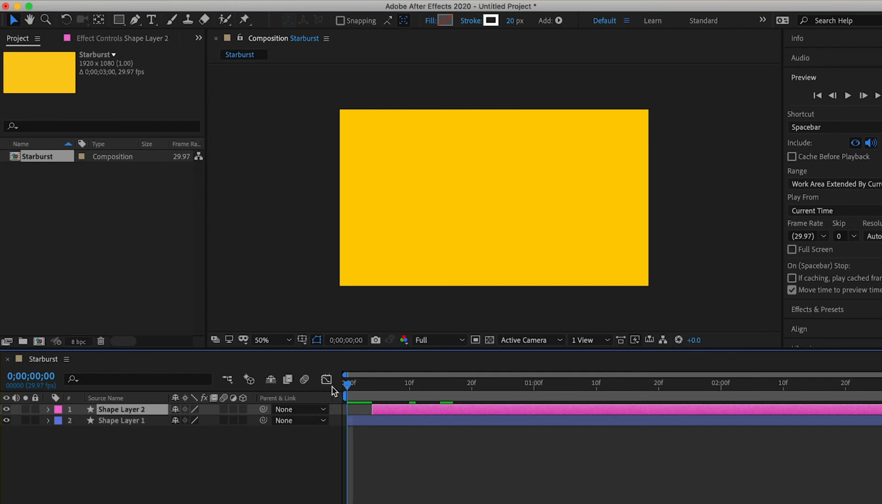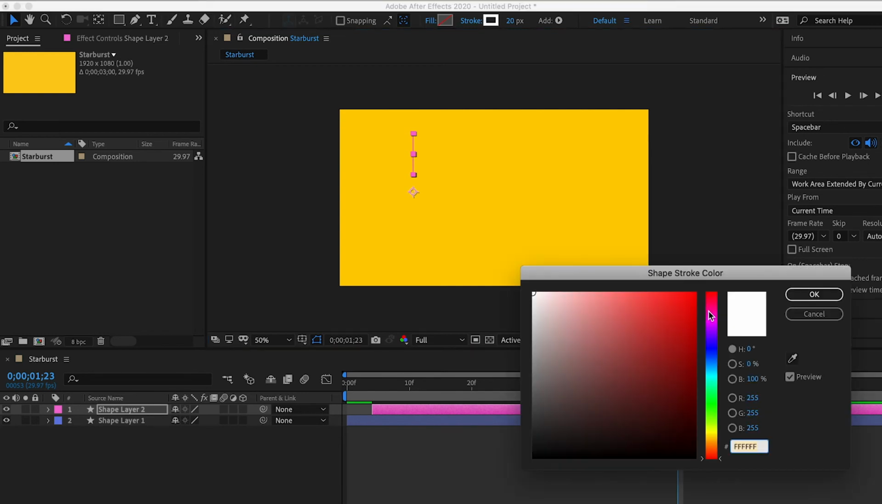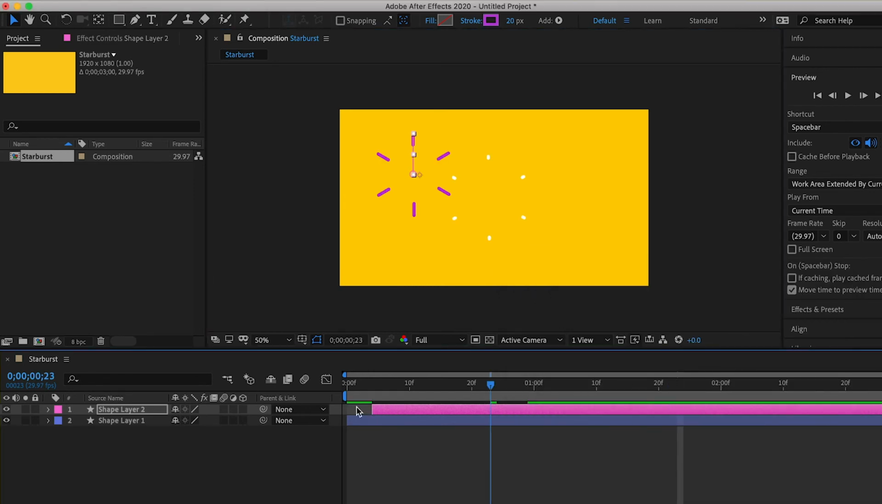And then I'm just going to move my second layer over so you can actually see it playing with the other star. We're going to change the color here to, let's change it to like a purple color. Cool. And now we're going to play. Now you can see I have two stars popping up here. And then I just want to change this a little bit.